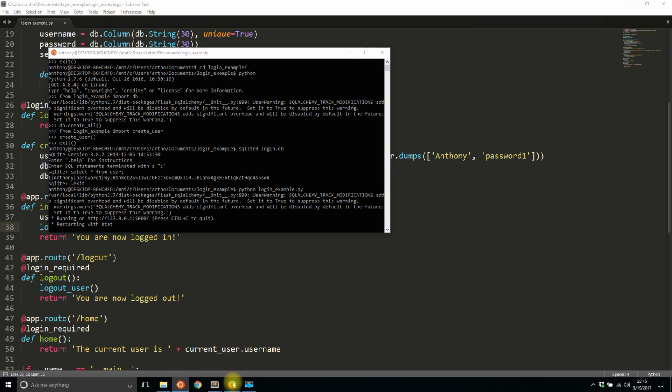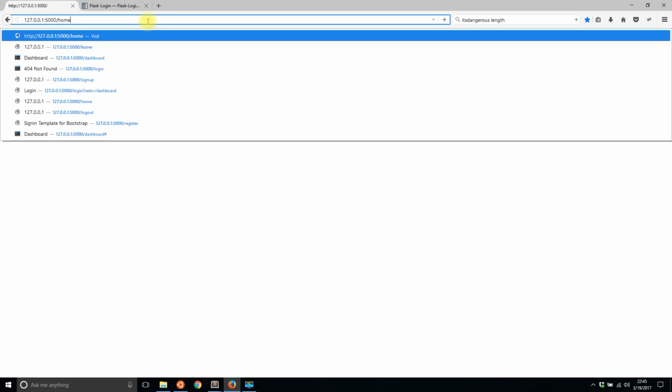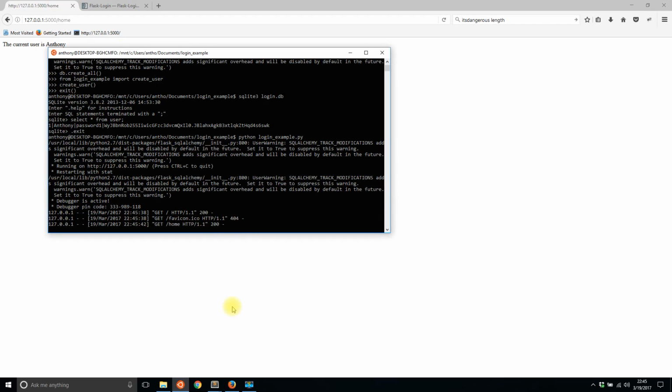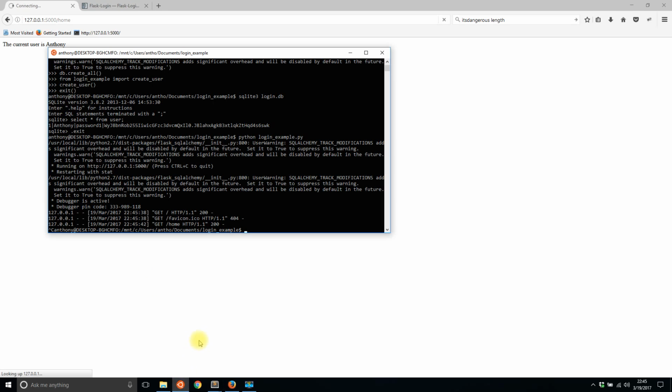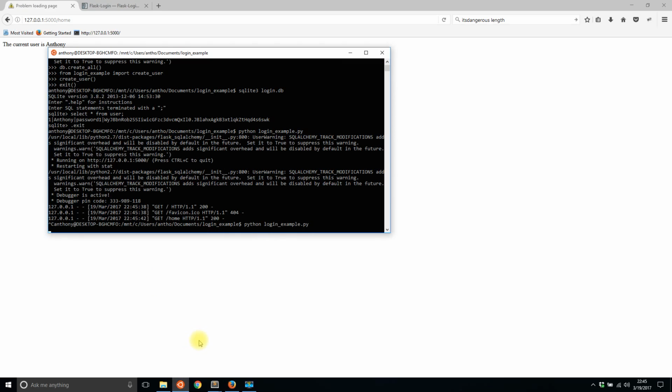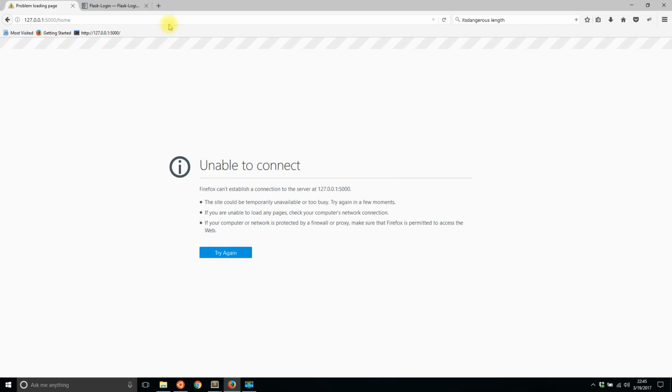So login_example, it's running. And now I'll go to my server. It says I'm logged in. So now I'll go to home, and it tells me the current user is Anthony. And just to demonstrate, if I stop the server and run it again, so we see that the app is no longer running, I'll start it, and then I'll go back to home. I'm still logged in because I have that cookie that's based off the remember me functionality.